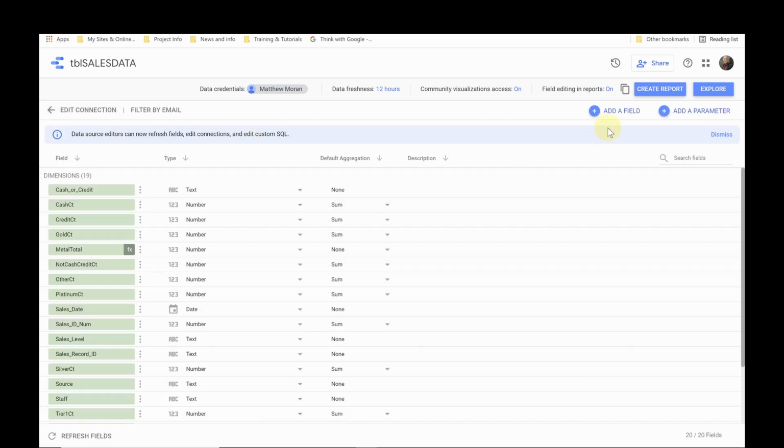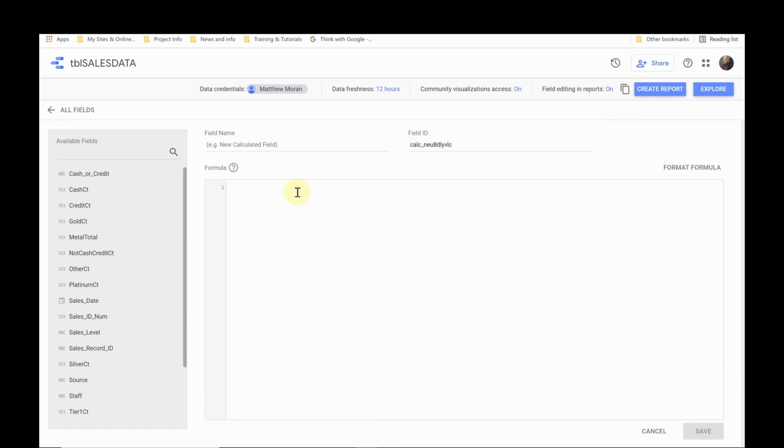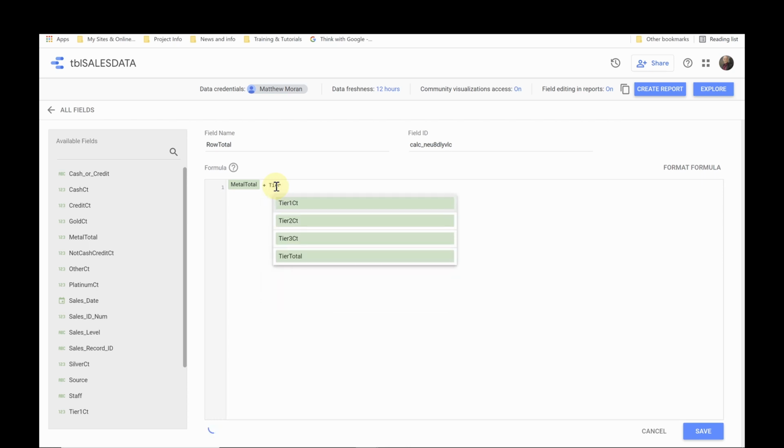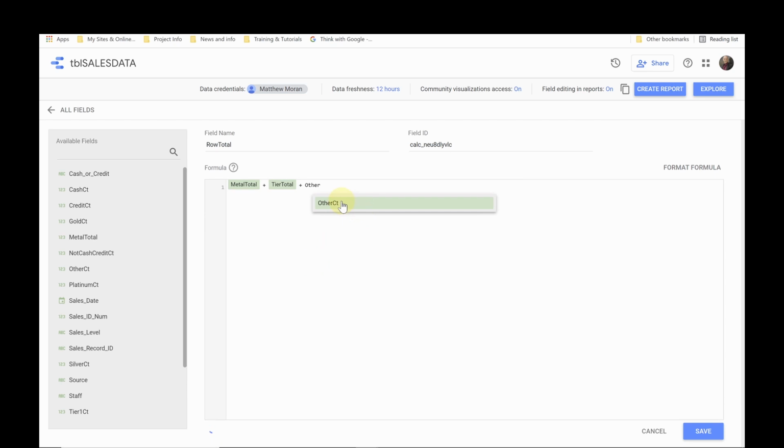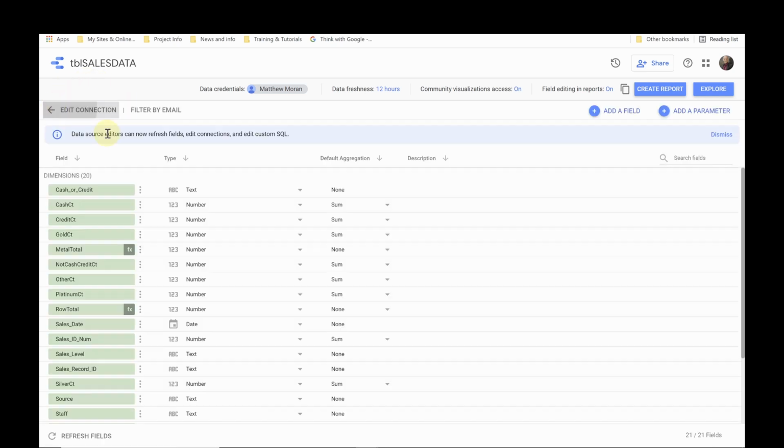Go back, and this makes things so much easier later when we go create our report. So we're going to do Add Field, and we're going to create something called row total or grand total, whatever we want to call it. And this is going to be, and I don't know if I can use those other calculated fields, we'll see. Yeah, metal total plus tier total plus other account. That should give us a total of every single record, and the total record on a given row. All right, so when we summarize these, you'll see kind of what it does. All right, so now we have that all set up.